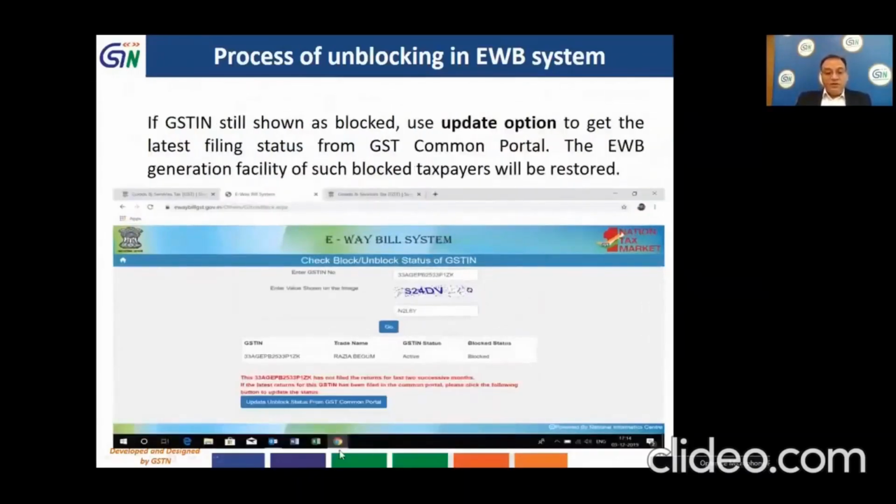Now we have seen the status in case it is not blocked. In case it were to be blocked, this is the kind of screen you will be able to see. And then you can go to update unblock status from GST common portal link tab here. Click on this, and in case your default period has been taken care of, it will be immediately updated and you will be able to generate an EWB immediately.